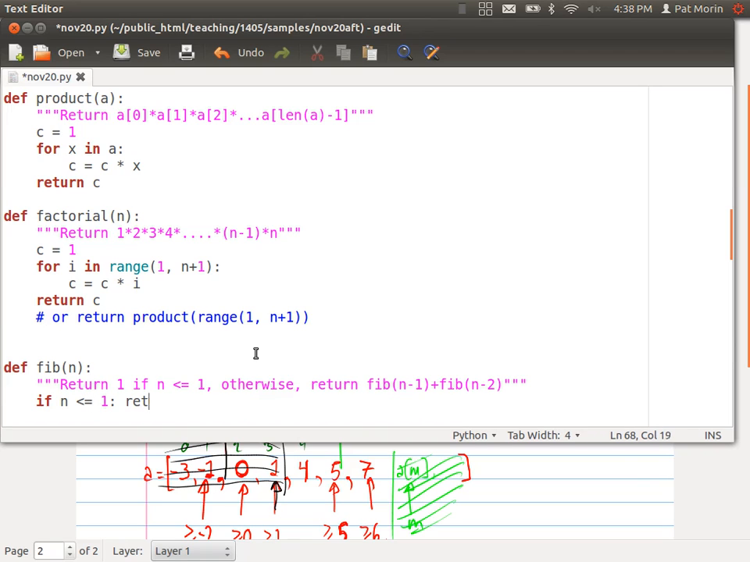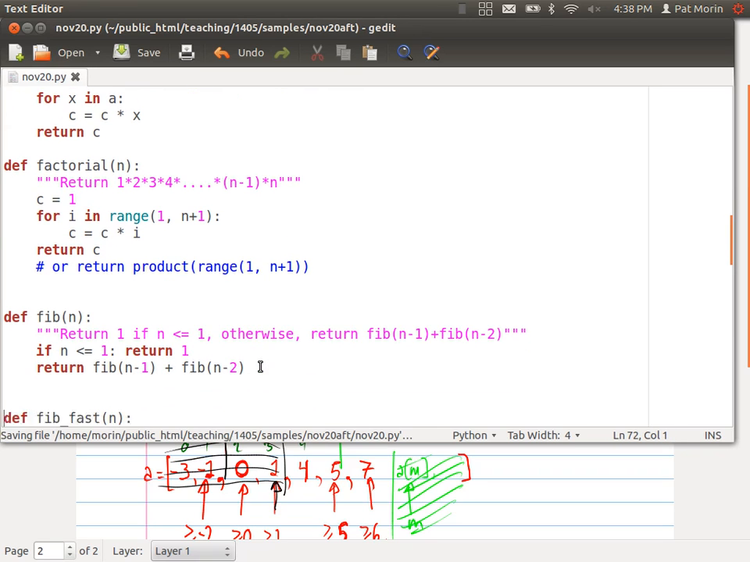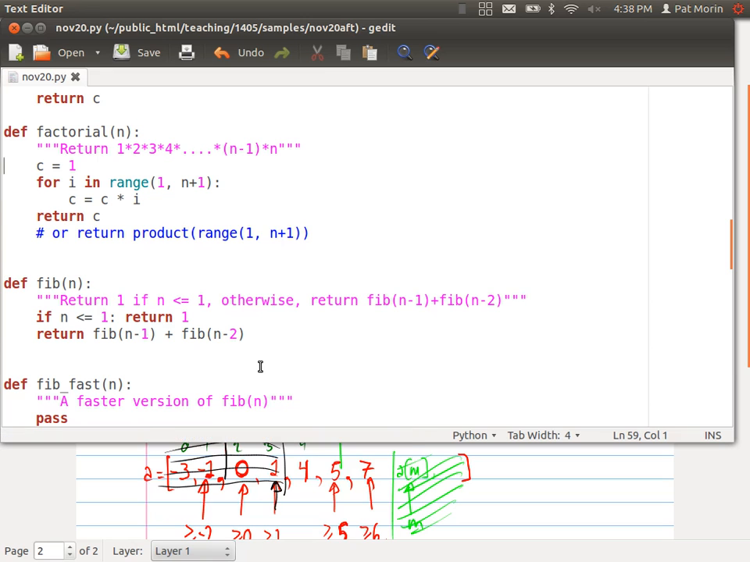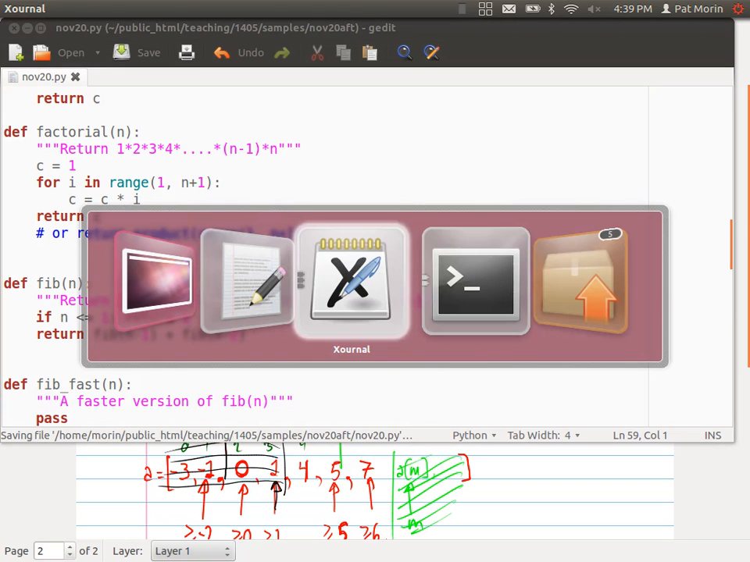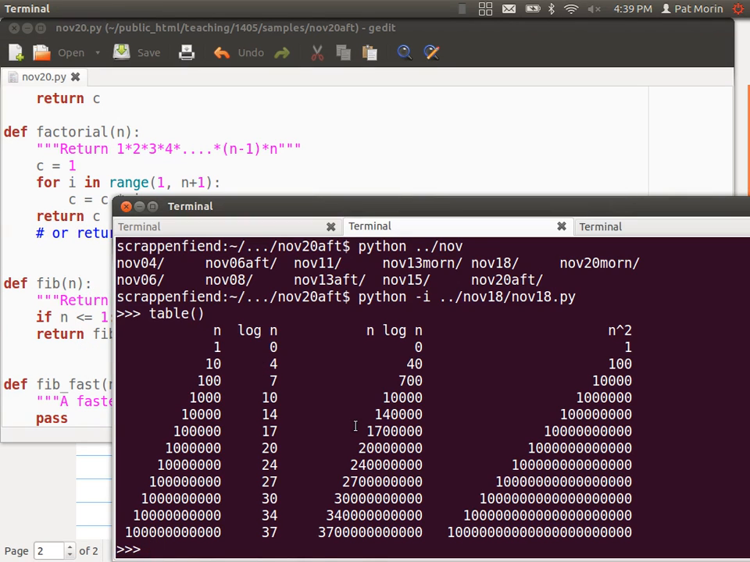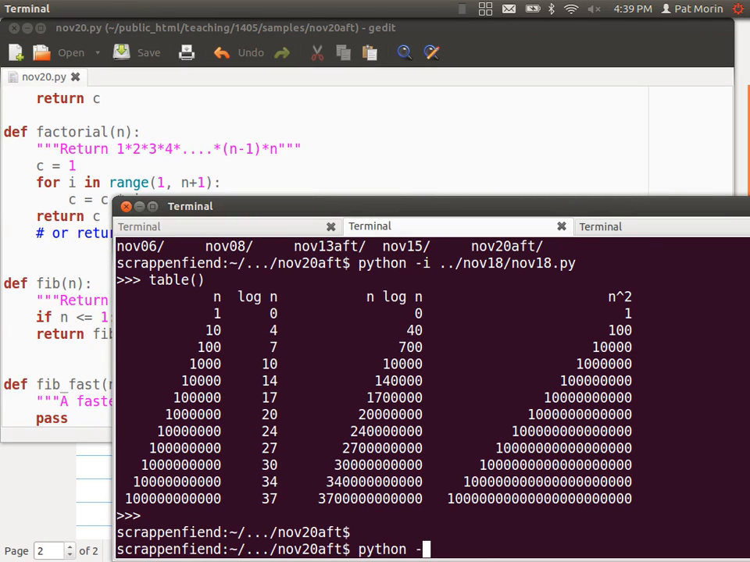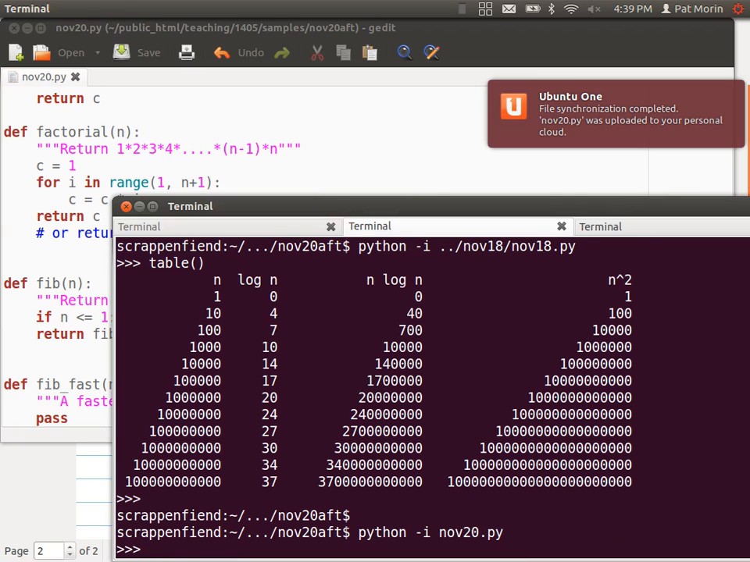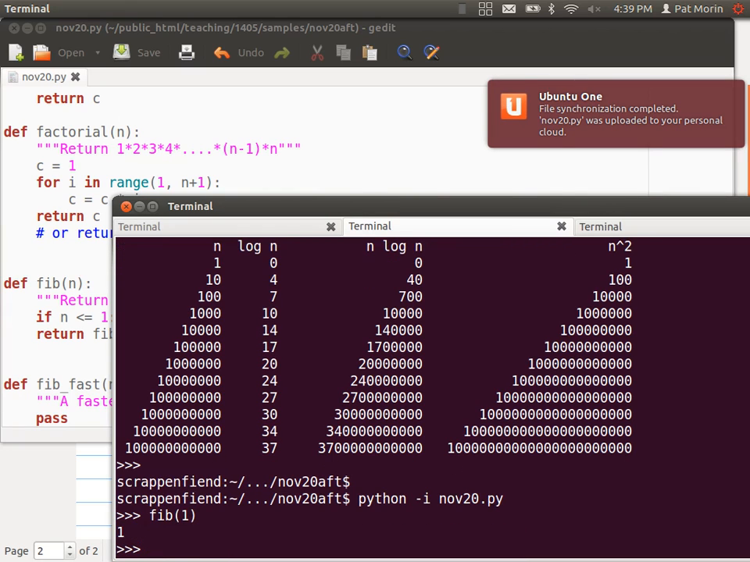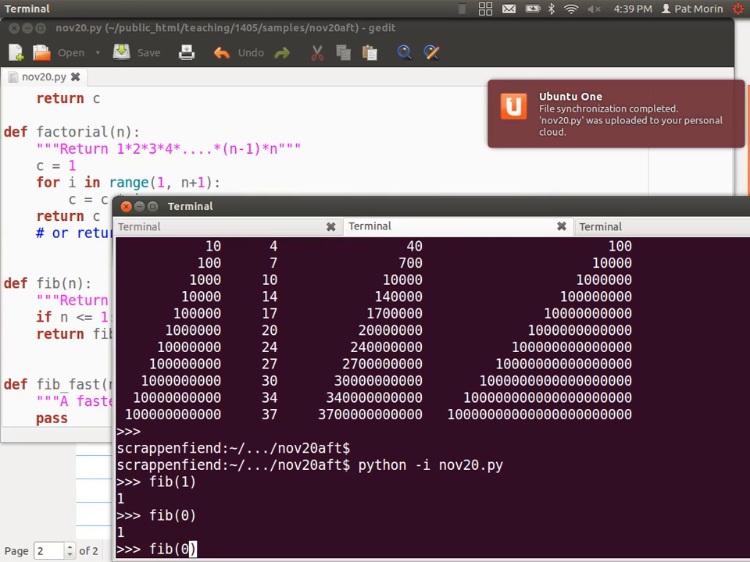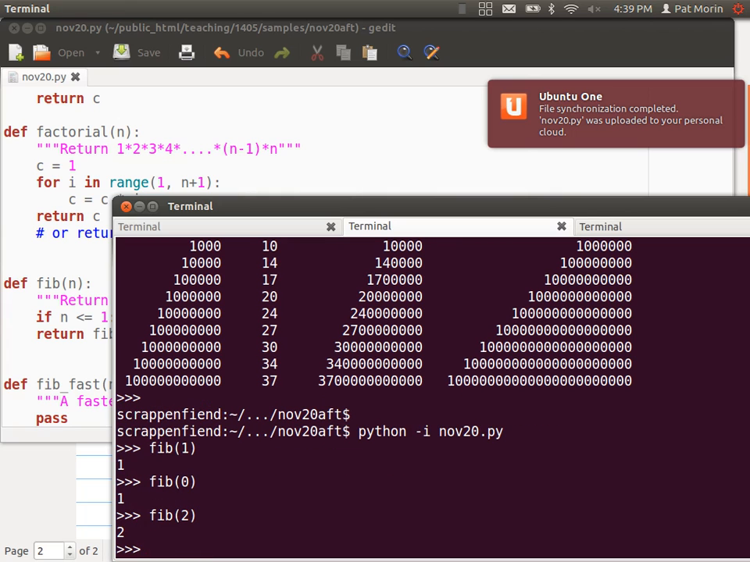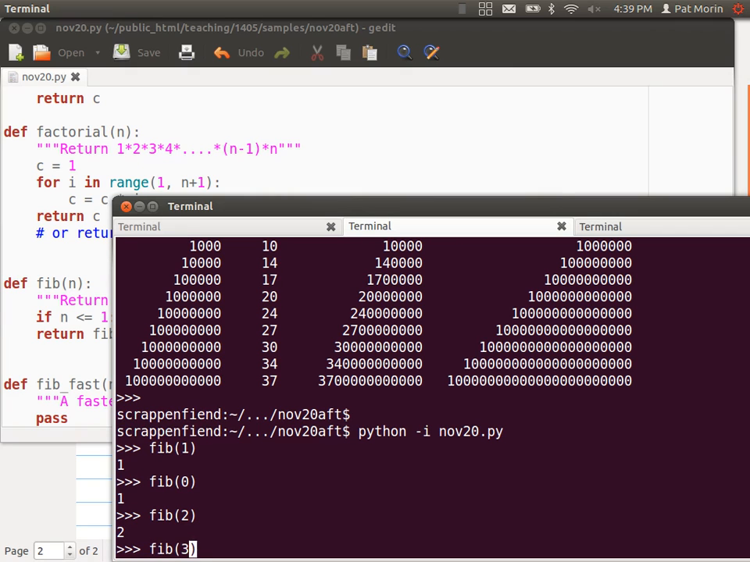So you say if n is less than or equal to 1, return 1. Otherwise you return Fibonacci of n minus 1 plus Fibonacci of n minus 2. So that's the code for computing Fibonacci numbers. Let's test it out. So fib of 1 returns 1, fib of 0 returns 1, fib of 2 is fib of 1 plus fib of 0 is 2. What's fib of 3?